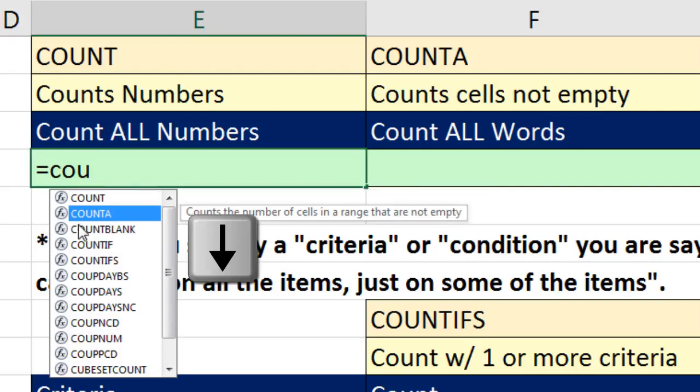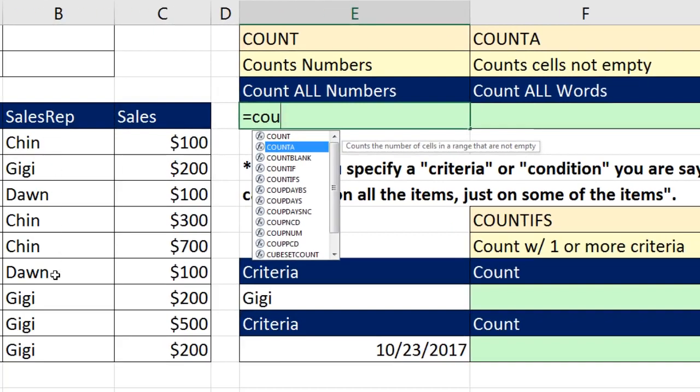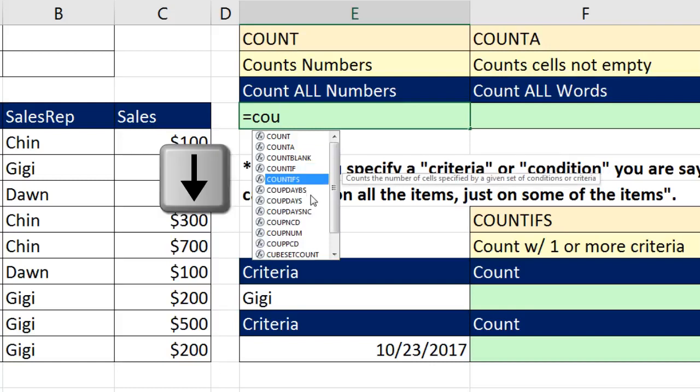This one says counts the number of cells in the range that contain numbers. I can use the down arrow key and read the next function. Counta counts the number of cells in the range that are not empty. We actually use counta a lot when we have words to count. Down arrow. I'm not even going to go over and read this one. That one I can figure out. Countblank. That would actually count how many empty cells there are. That function is used when you need to figure out how many times the person entering the data forgot to enter data, meaning how many empty cells there are. Down arrow, down arrow. Countifs counts the number of cells specified by a given set of conditions or criteria.